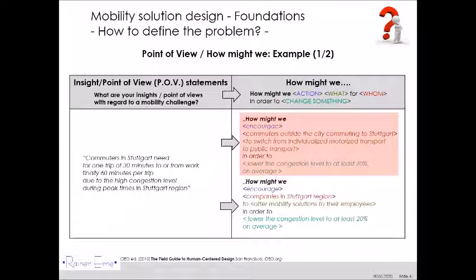The problem statement or the point of view is that commuters in Stuttgart need for one trip about 30 minutes to or from work, which ends up in finally 60 minutes per trip due to the high congestion level during peak times in Stuttgart region. This is taken from the TomTom traffic index. So it takes twice the time you usually would need if you take your own car because of the congestion level in Stuttgart. So this insight or this point of view you can transform into different research questions or different "how might we" questions.